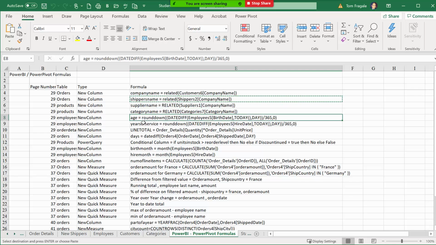Now earlier I showed you a different way to do the age. This is similar to where you would do the age in normal Excel, right? It's a complicated formula. I showed you a better way to do the age and the years of service using Power Query. So we can skip those ones. And then we did the line total for the order details. We did that one already.